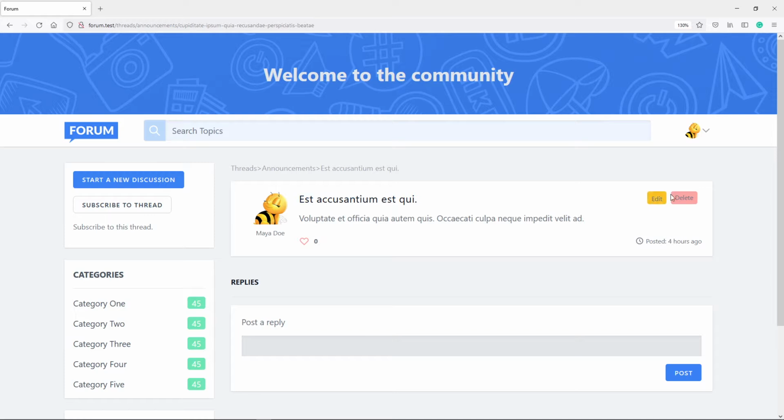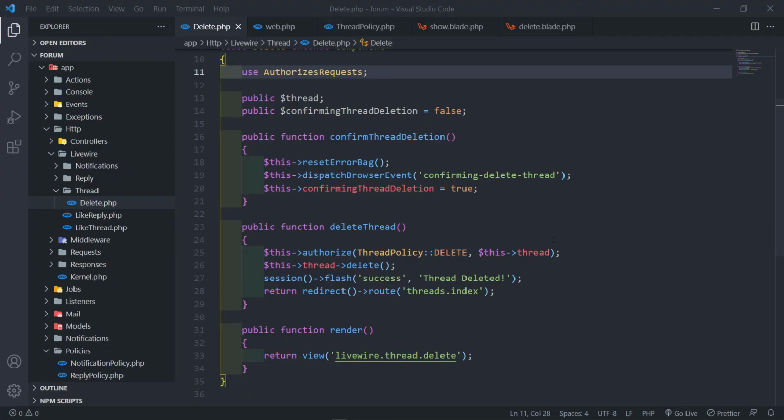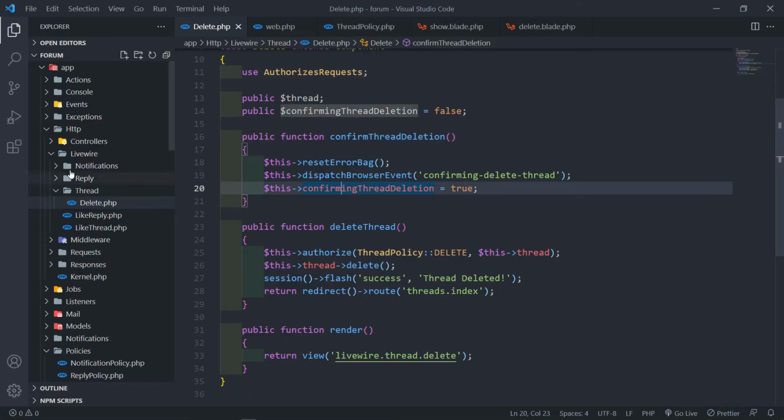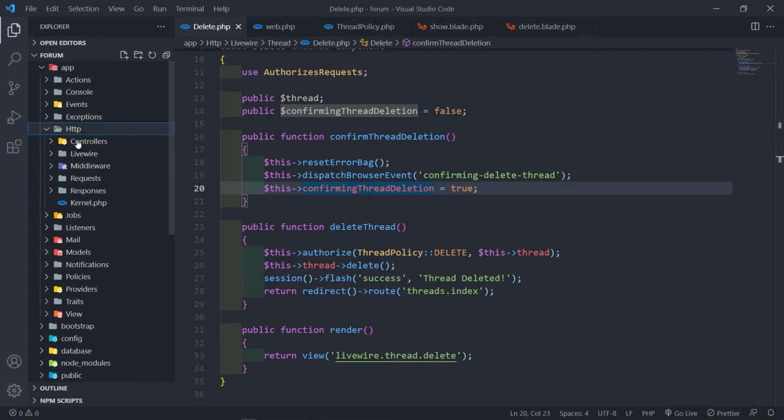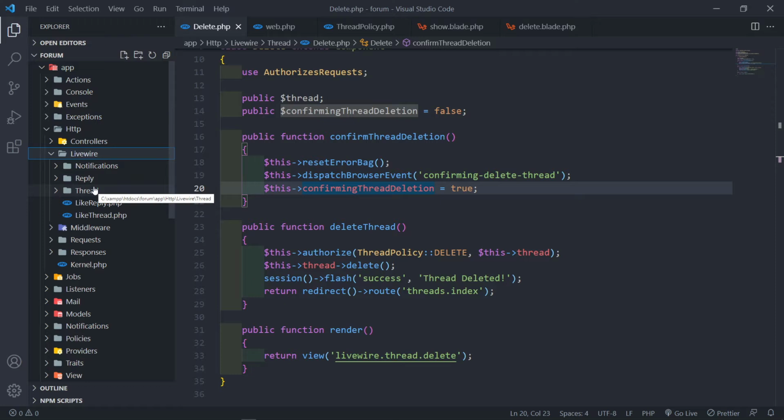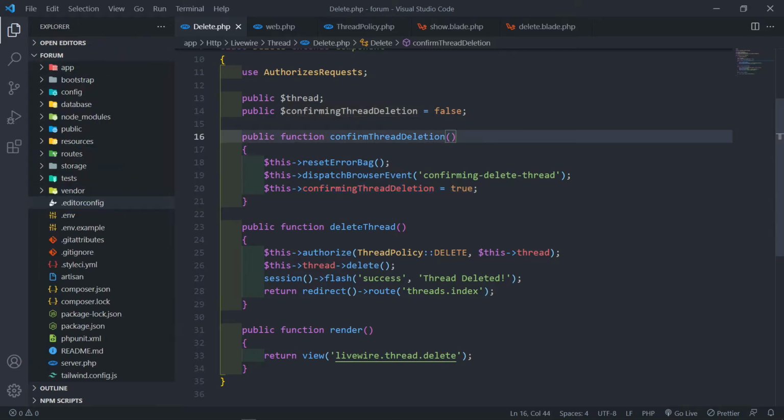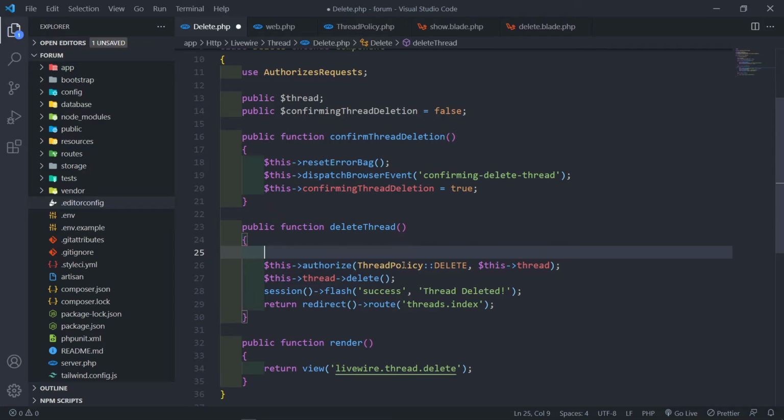Let's go to our Livewire component, because our Livewire component is responsible for deleting a thread. So now I'm inside my Livewire delete thread component. To get there, you go to app, HTTP, Livewire, thread, and you'll have your delete right there. The first thing I would do is make sure that if I press the delete button, I actually get to the thread part right here. I'm just going to put in 'working'.